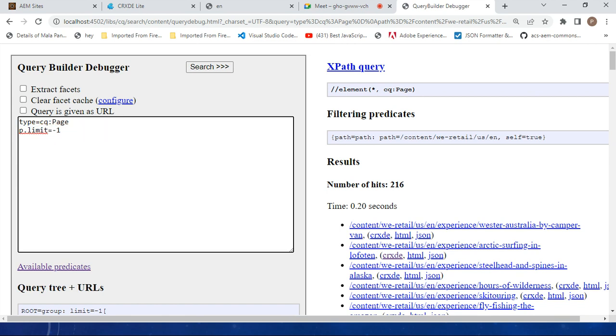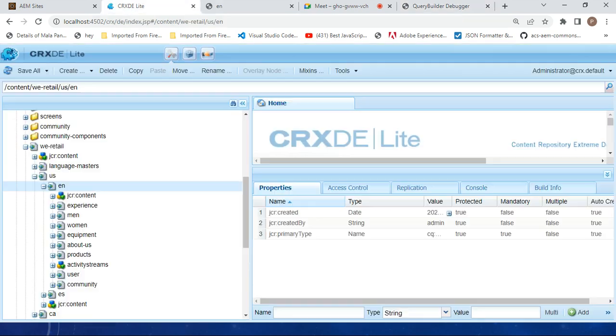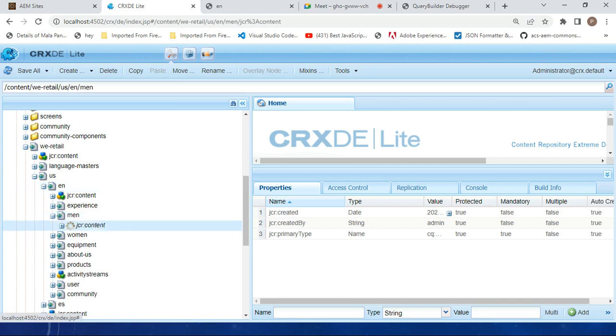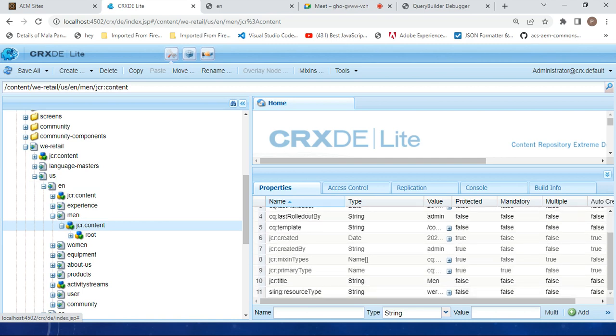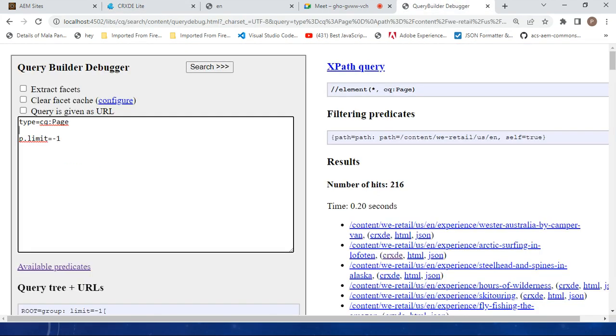So now I'll show you how we can find the properties. If you want to find out the properties, how can you find out? Just go inside the man. Here I am going in JCR colon content, and here we have a lot of properties. If you want to find this property, then we have to use the property predicate. You can simply use it. Before that we have to use the path.